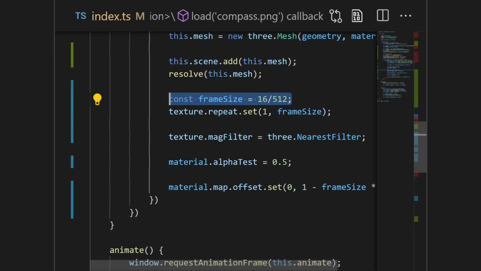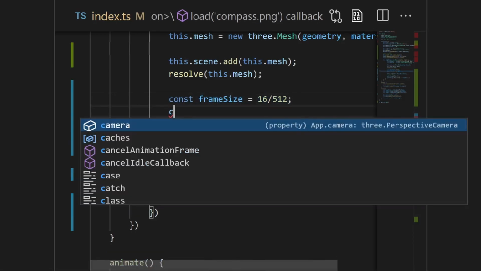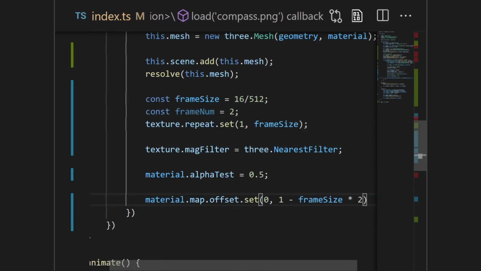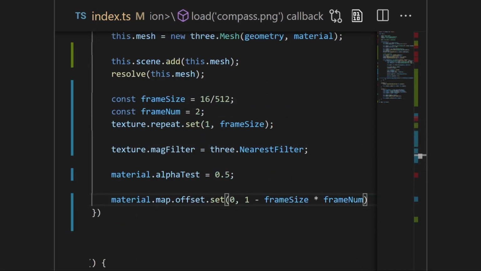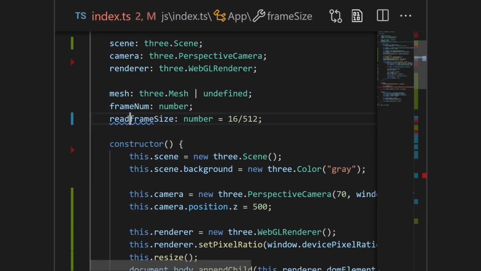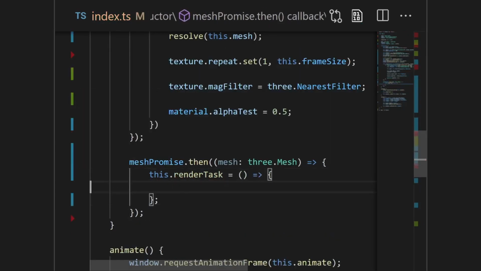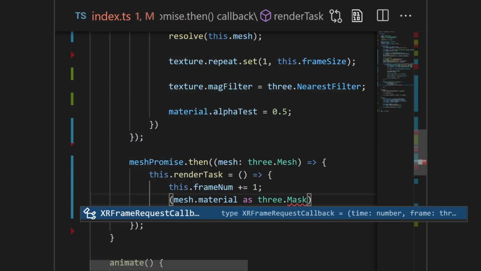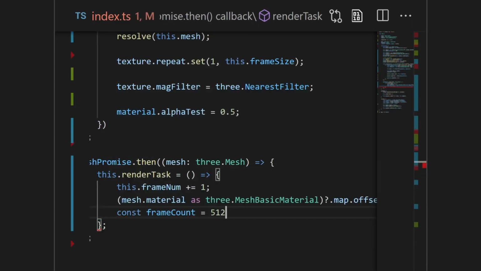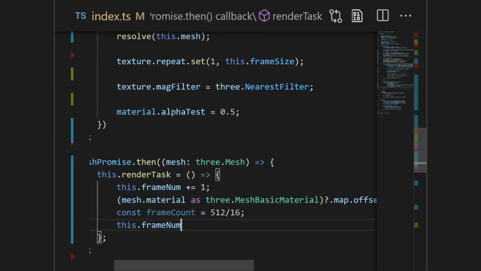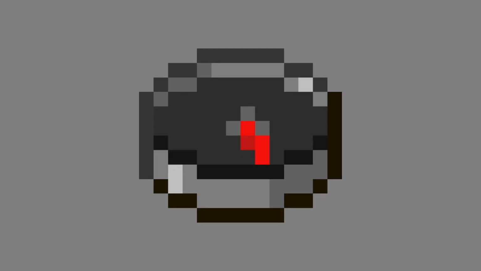I'm going to create a constant called the frame size, that will be 1 over 32, and the frame number, which in this example is 2. This gives us 1 minus frame size multiplied by frame number. And to animate the compass, we add 1 to the frame number every time we render in our loop. And if we want a looping animation, then we have to set the frame number to 1 when it gets higher than 32. After all of that, we should be finished, and you should have a compass with a spinning needle. And that concludes part 1 of making a game engine.